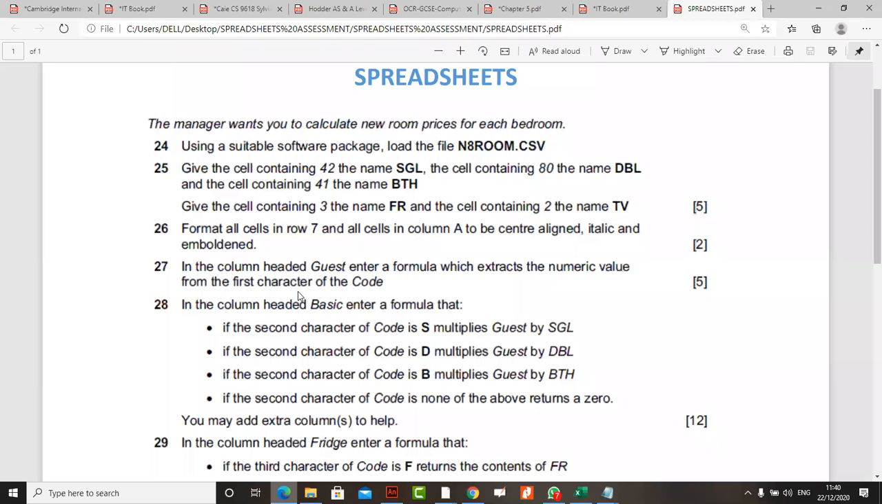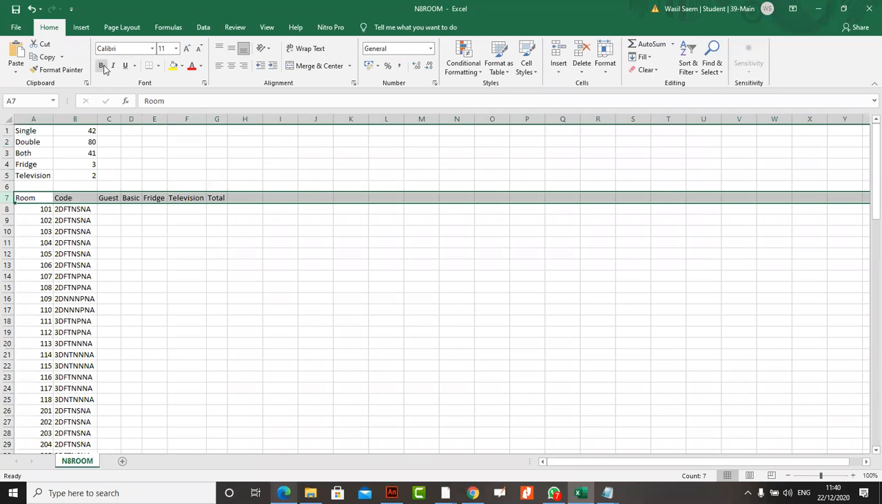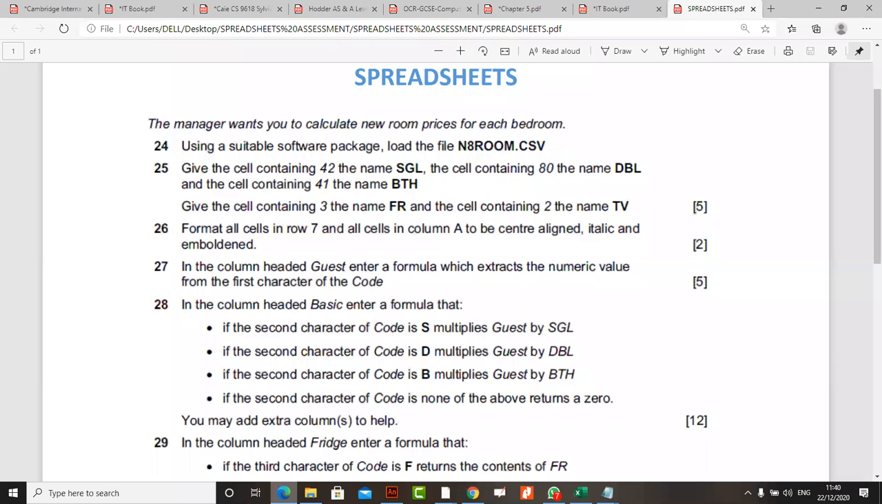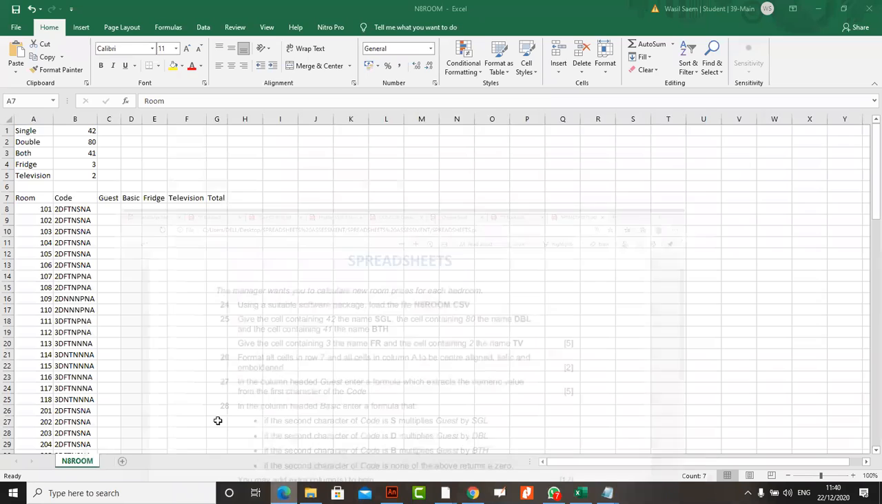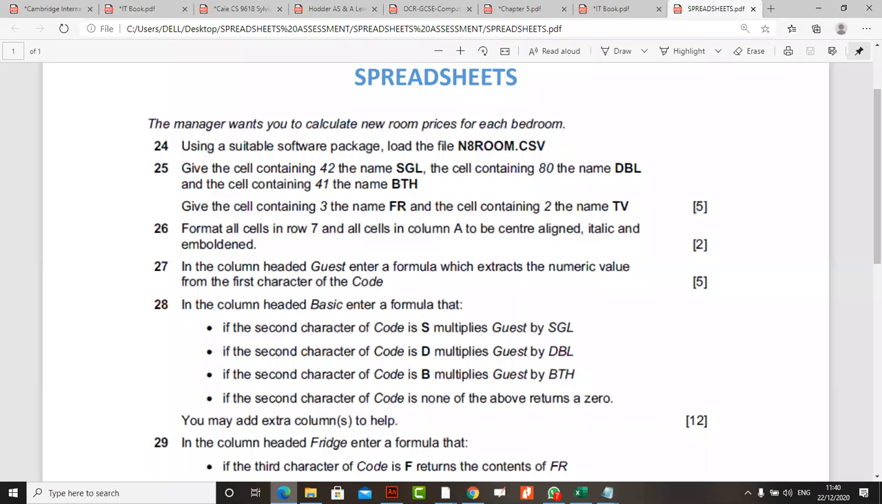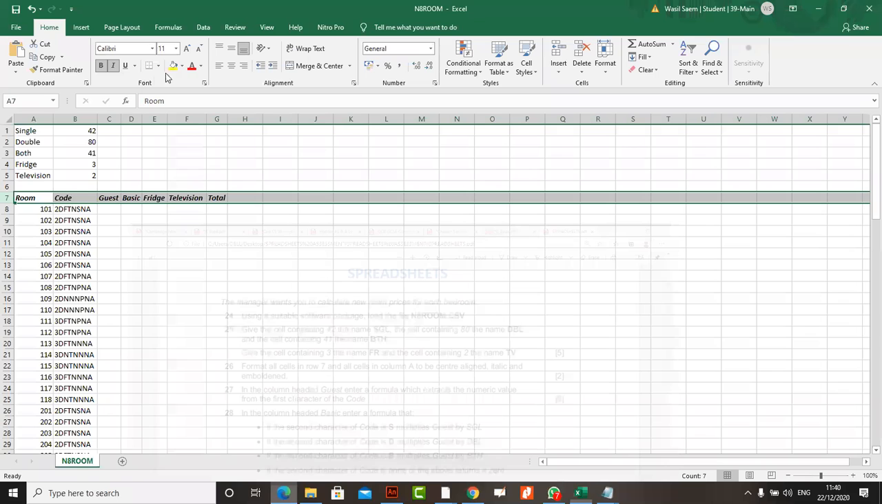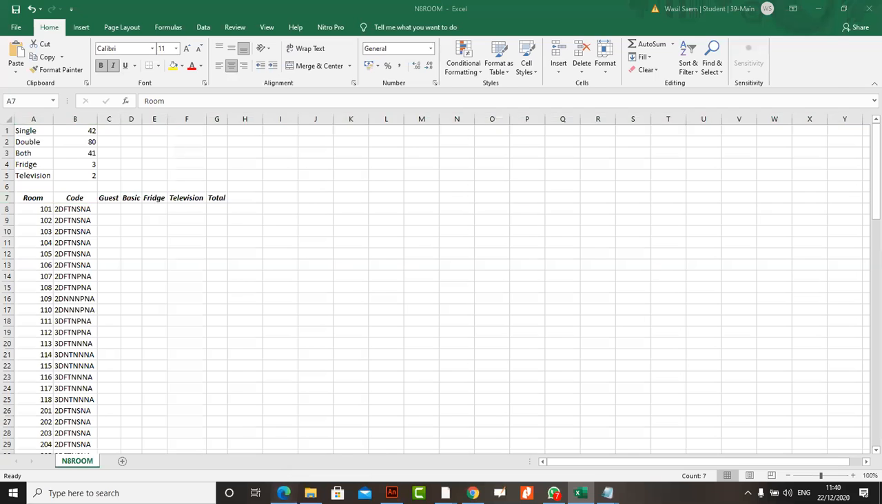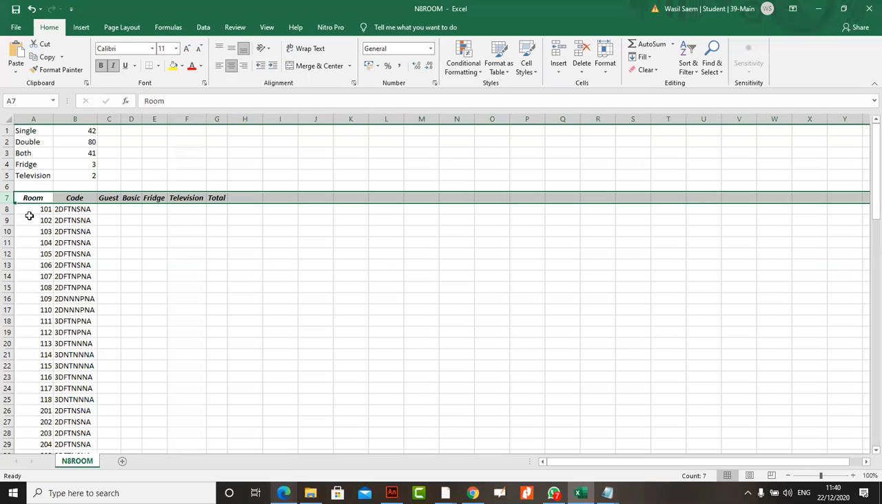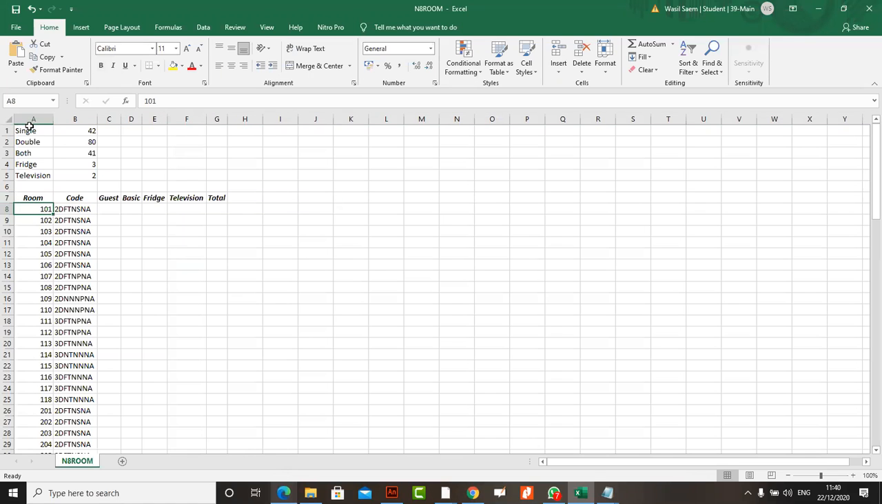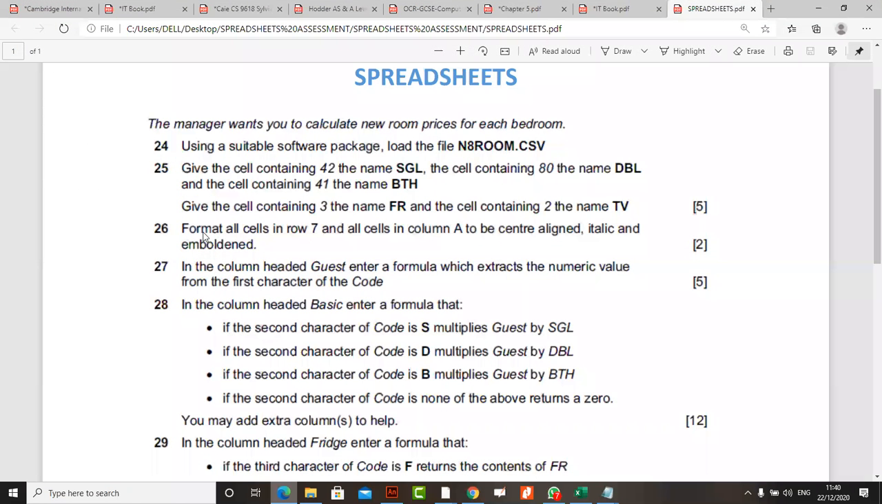Format all the cells in row 7 and all the cells in column A to be centered, italic, and bold. Centered, italic, and bold. Row 7. Is embolded different than bold? No, it's the same thing. It's a generic word. And centered. And in column A. This one. So, done.